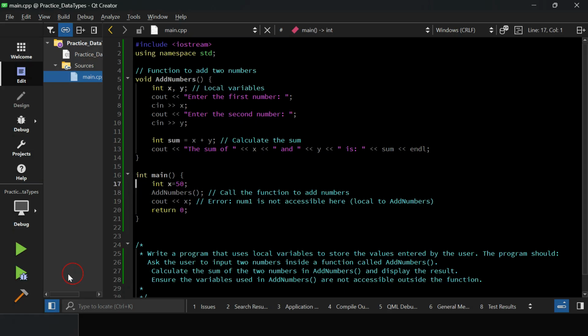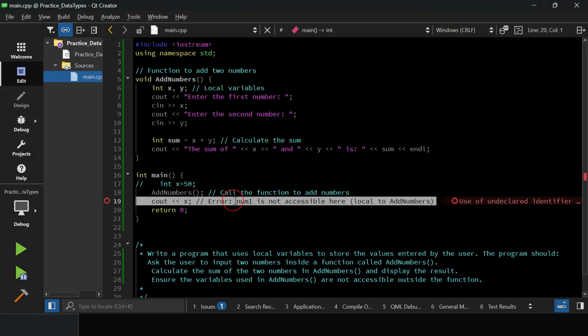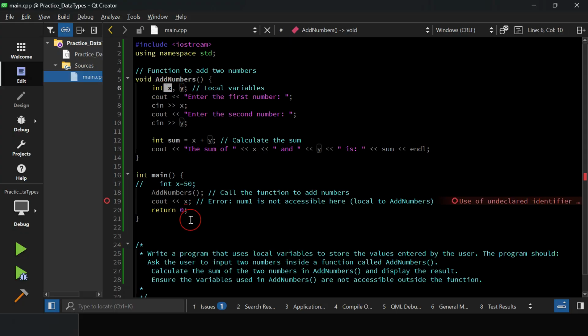So as you see, when I commented this part, exactly the error came back because it says use of undeclared identifier. There is no x declared in the int main function. If we are meaning this x, it is not accessible from this main function because it is a local variable for the add number function.